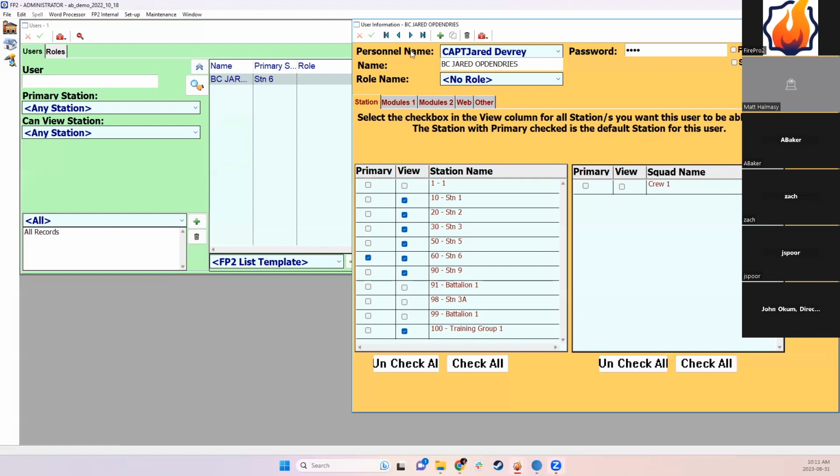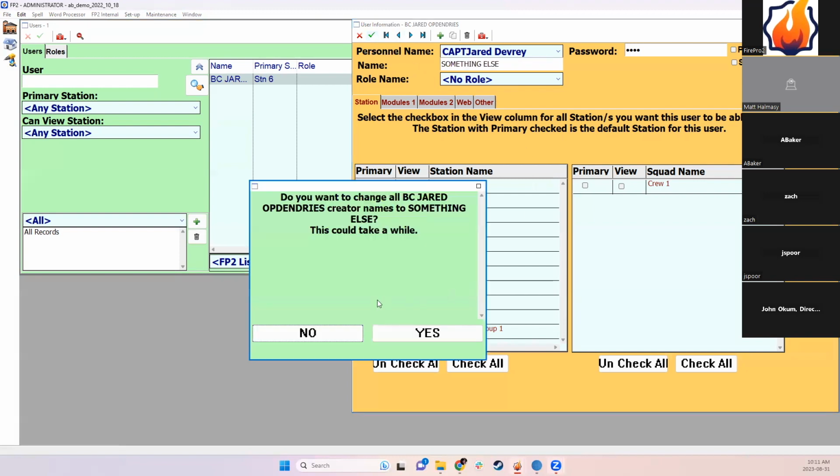If you change a user profile, like this is an existing user profile that's attached to stuff, I could change this to something else, for example. And what's going to happen is that the system will give you a message right away. Do you want to change all creator names to something else? Normally, I would recommend saying no here.